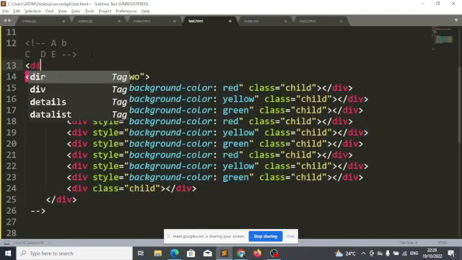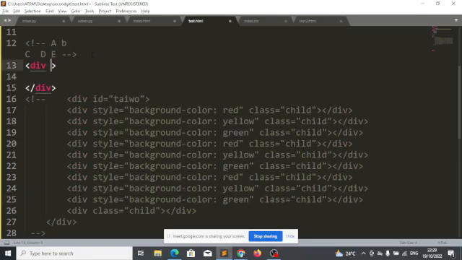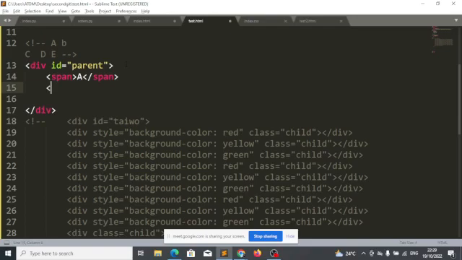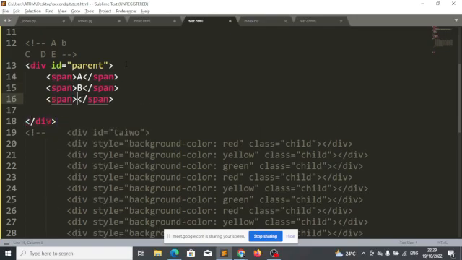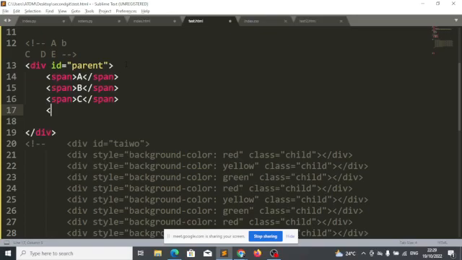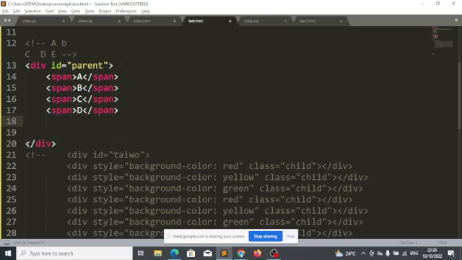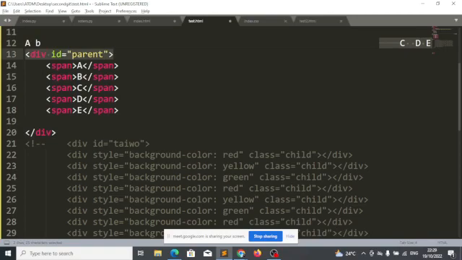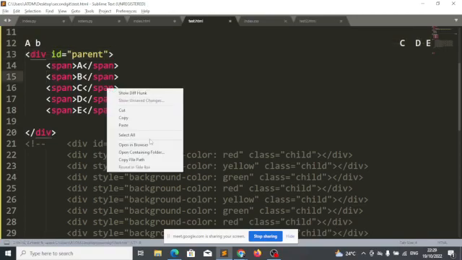Number 1, put all of them inside a single container. I can call this ID parent. Then let's say I have 5 spans. This is A, this is B, this is C, this is D, and this is E. So I want to arrange these 5 items so that A, B will be together, and C, D, E will be together at the other end. So let's first do this. Let's send this to the browser and see how they look.